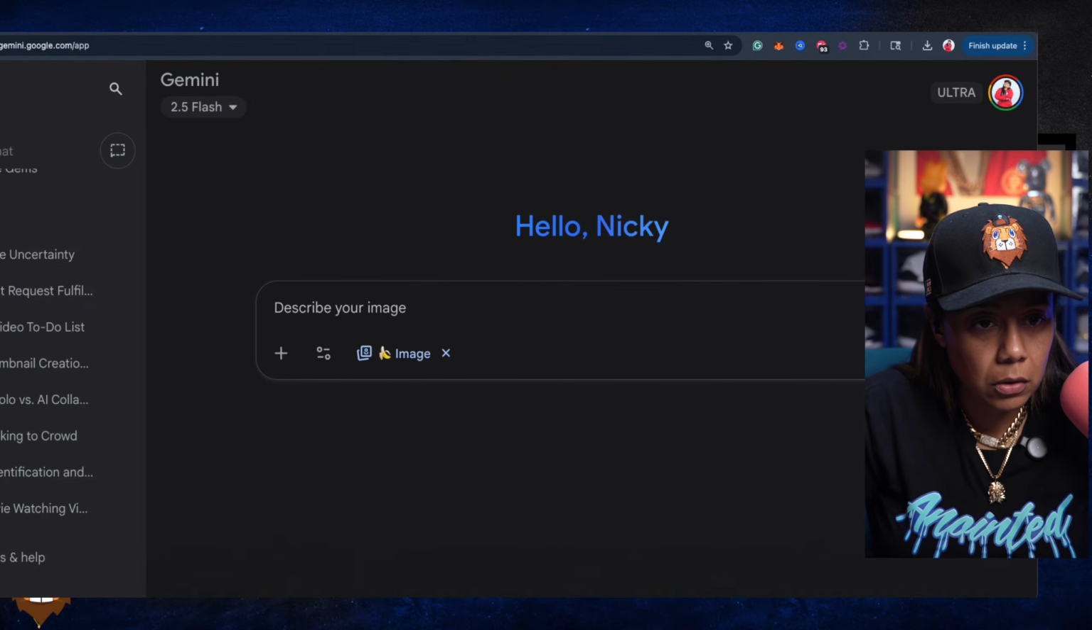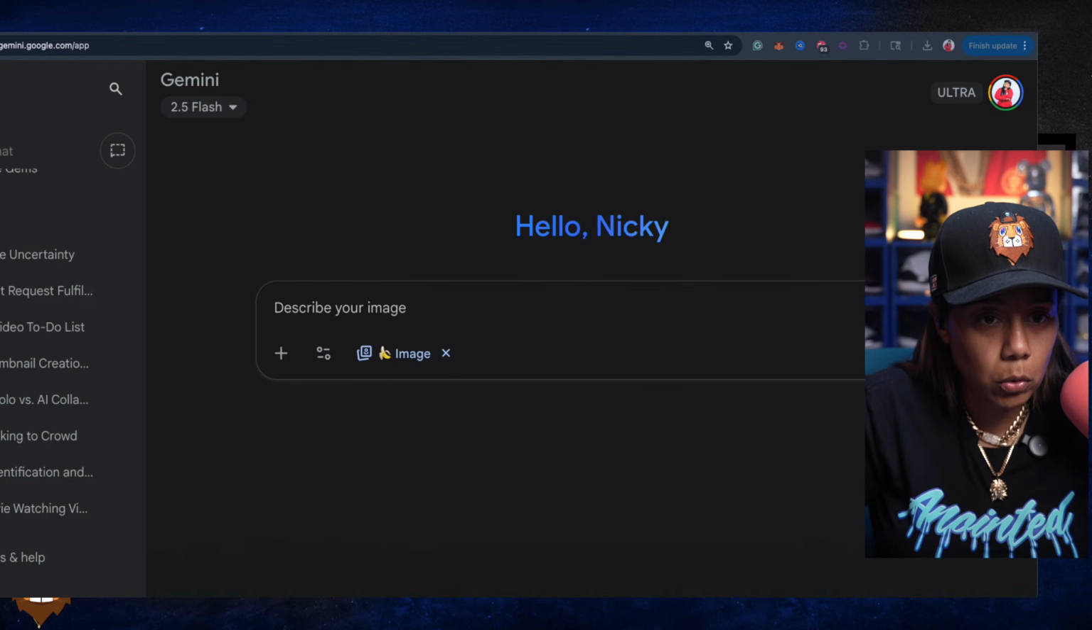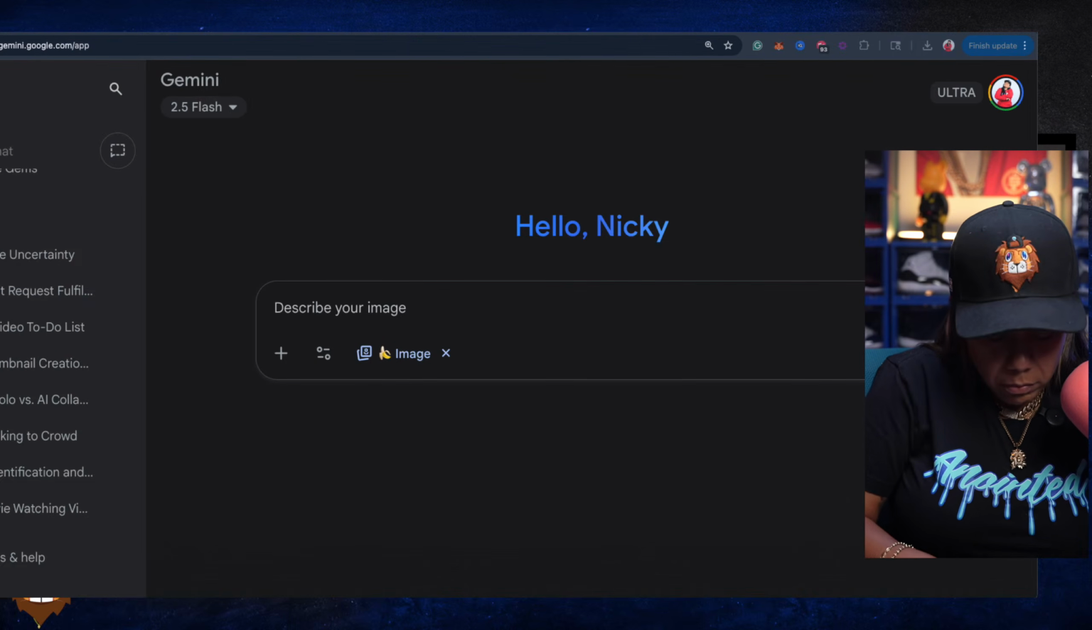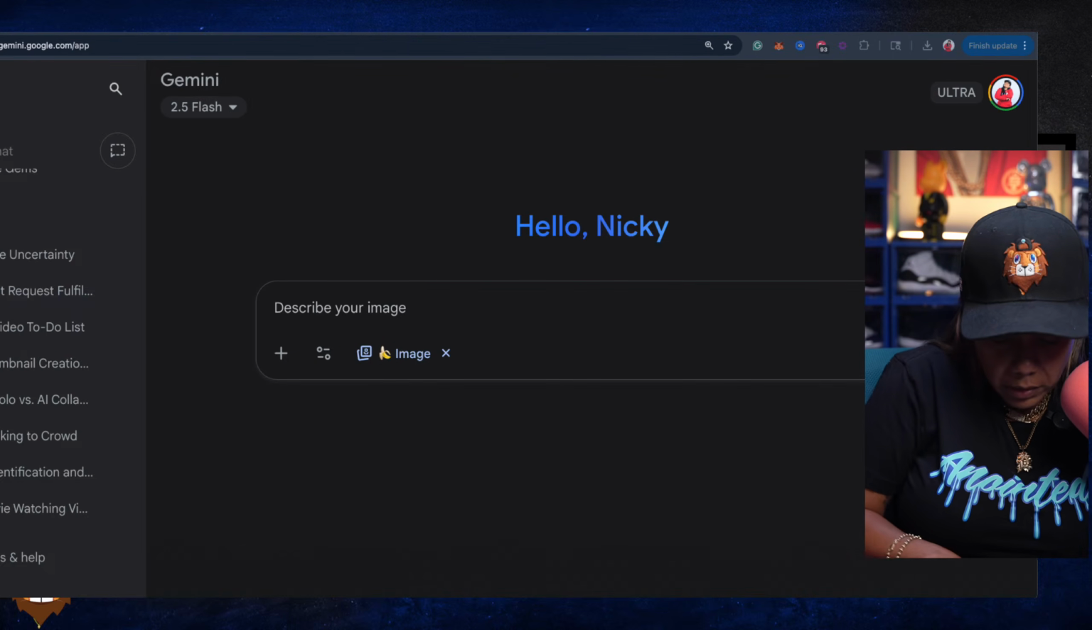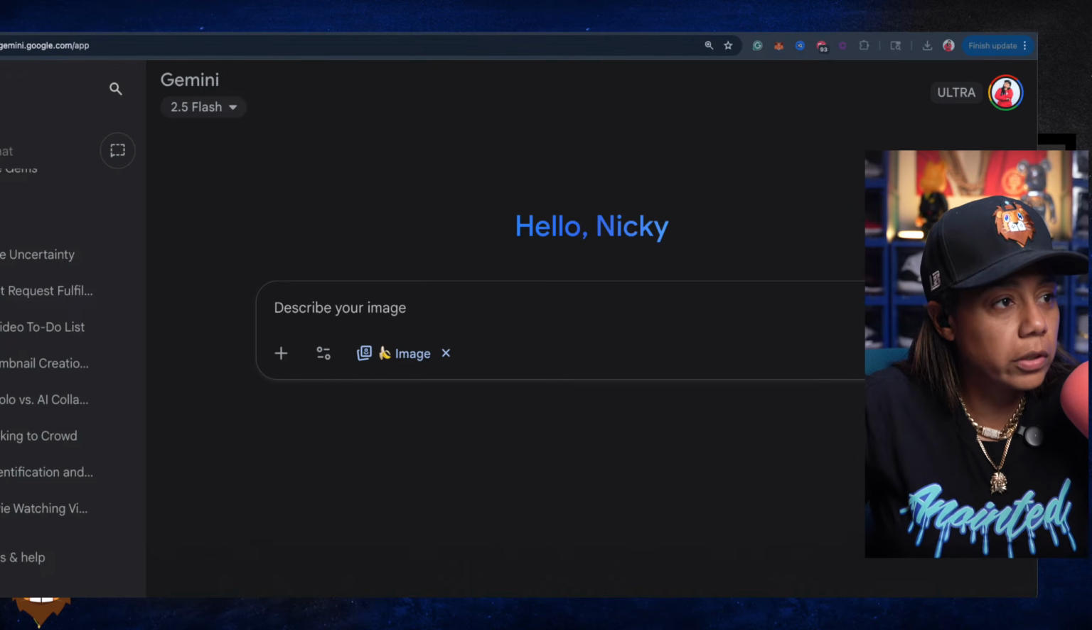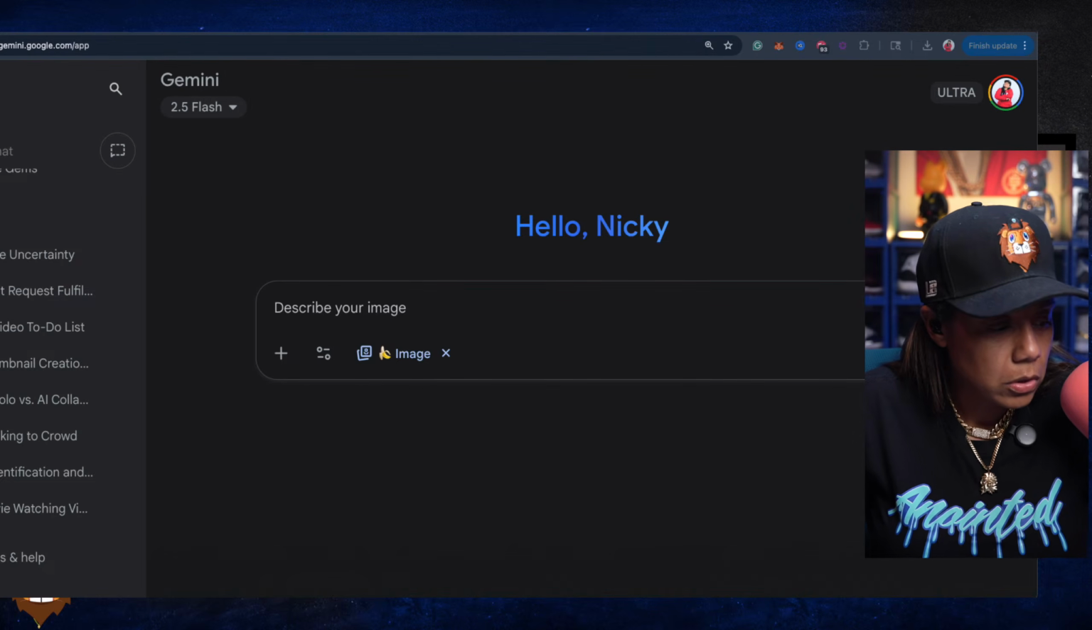Now, if I was to show you, actually, let me do a poll. Let's do a poll. Y'all know I'm all about seeing what y'all have to say. So hold on. Who uses Gemini? Me. I'm about to download it. Boom. Poll started. All right.